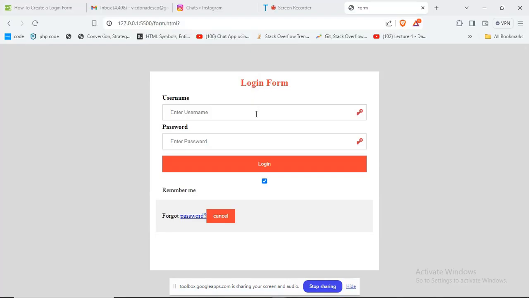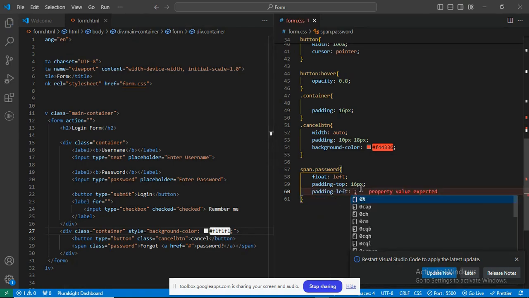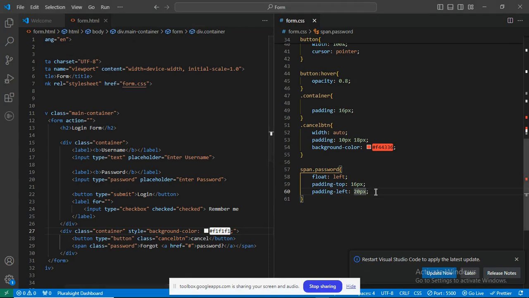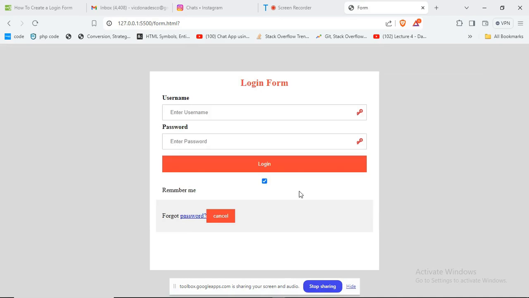So this is what I want you to do now. Okay, wait. Let me put padding left of 10 pixels. Okay, I don't need a padding. Let's just leave it like this. So now I want you to code something like this. So we are done for today.